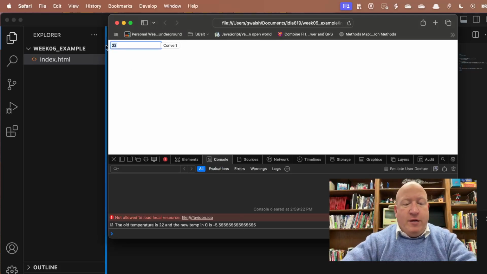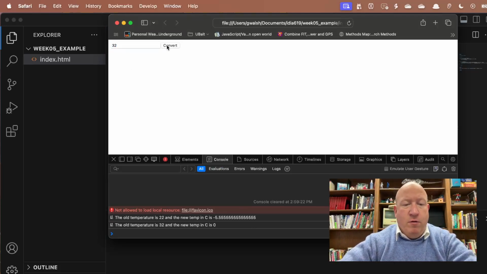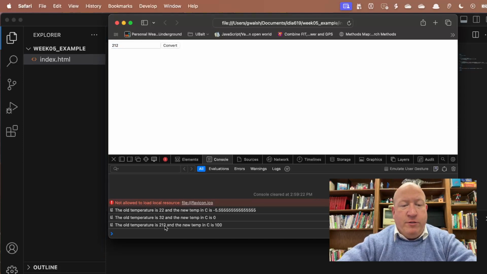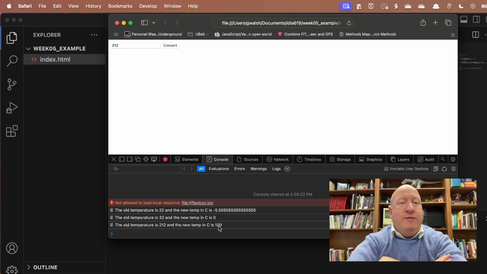Let's do 32. That should actually be close to 0. Yep, the old temperature is 32, and the new temperature is 0. And then let's do boiling, 212, and that should be 100. The old temperature is 212, and the new temperature in C is 100. Okay, so that is working for us.